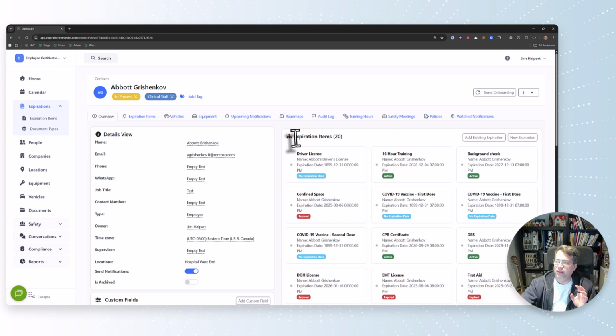You will find this card everywhere in the system. So every time you click on any of these items, it's going to show up for the renewal.